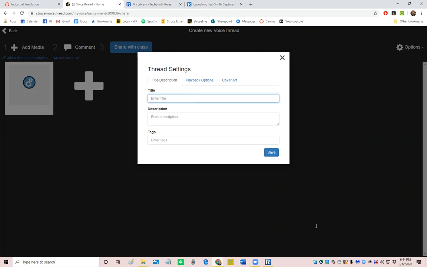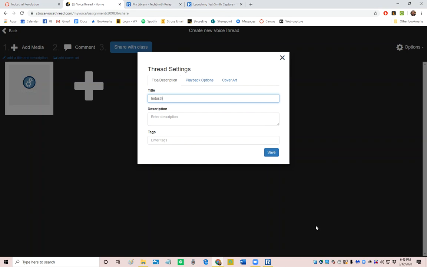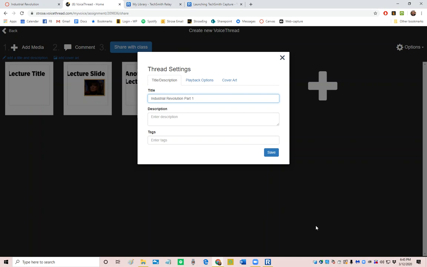And another thing comes up. So this is the name of the voice thread inside VoiceThread, not to be confused with the name that's up on Canvas. So I called it Industrial Revolution. Let's call it Industrial Revolution Part 1.